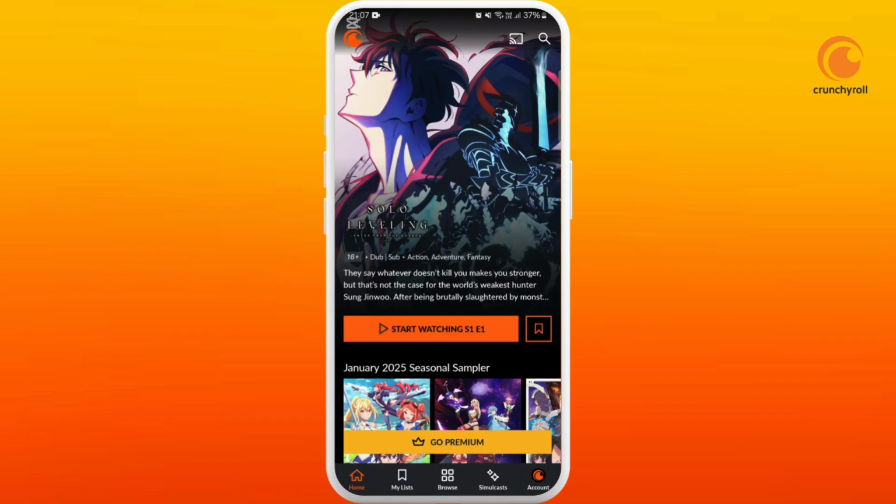If the ad glitches still exist, you might want to upgrade to the premium version of the Crunchyroll app. It will remove the ads entirely, so you can try out these various methods and see if it works for you. So that's how you can easily fix ad glitches in Crunchyroll app.